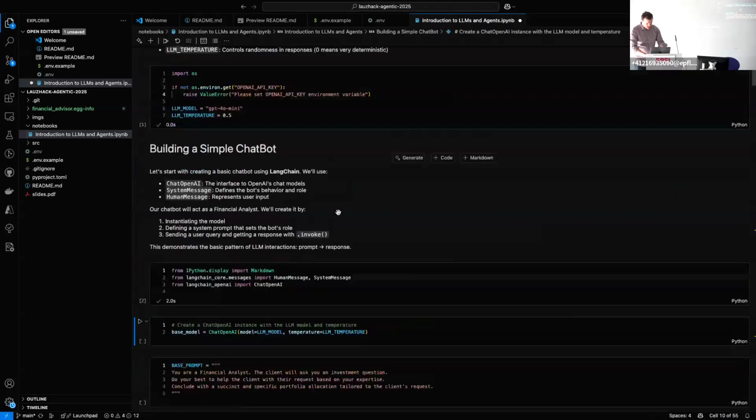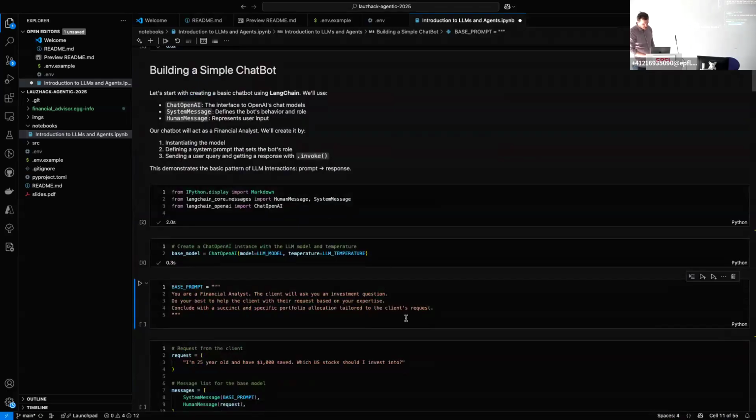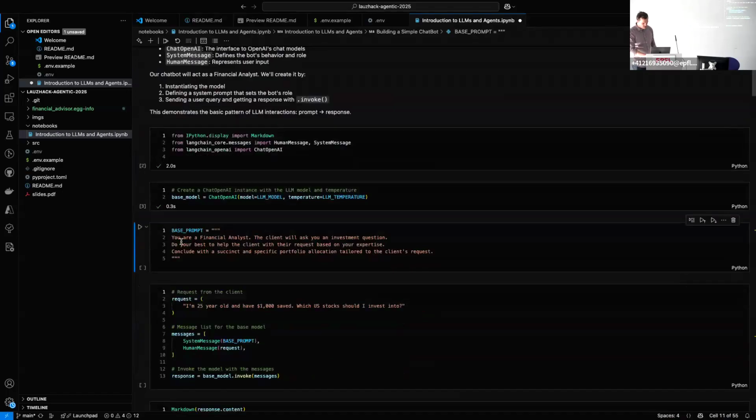Using the ChatOpenAI and the model that we fixed, we have two messages. The system message indicates the purpose of the bot. So here, the chatbot is a financial analyst, and it will try its best to respond to the request of the client and also to give a portfolio allocation, basically to give him an investment strategy.